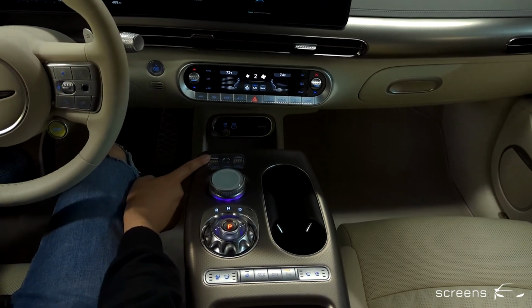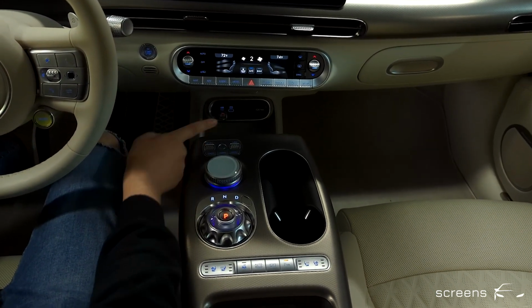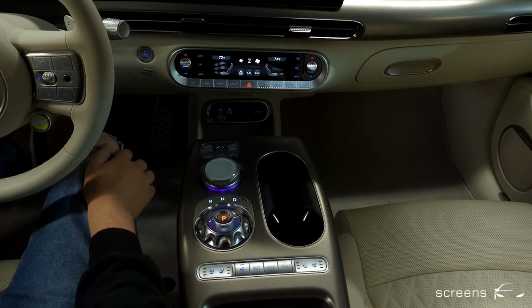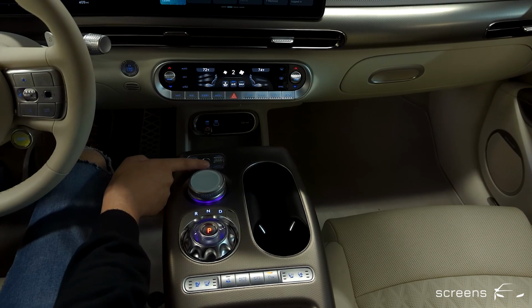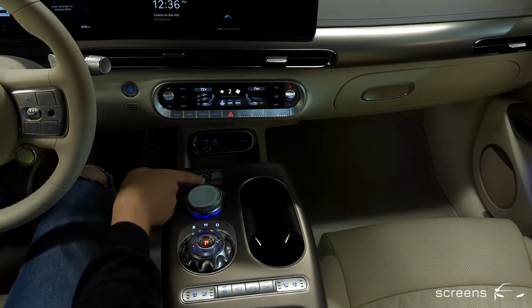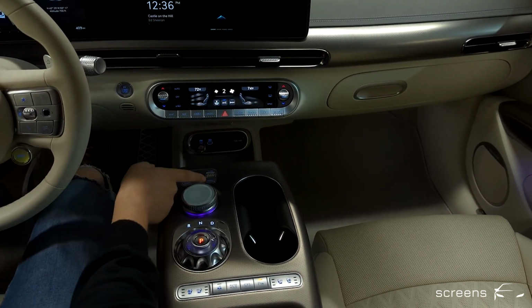In the center console, we find a volume button, mute and unmute, increase and decrease. Next to that, tune, station, and track. There's a home and also a return button, alongside a menu button which always opens the menu in the head unit.